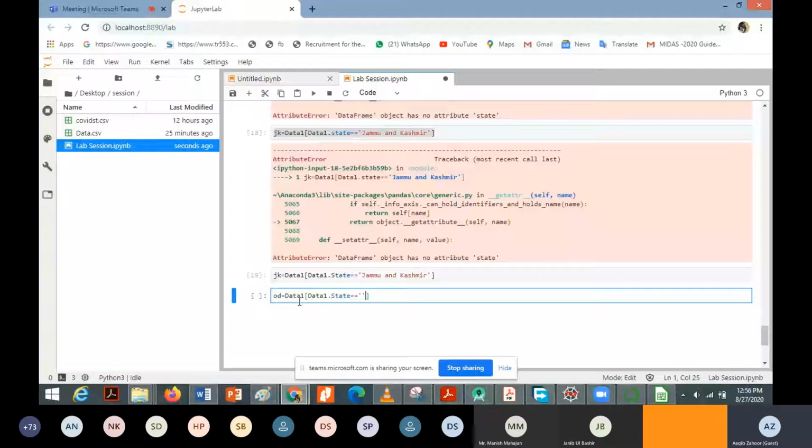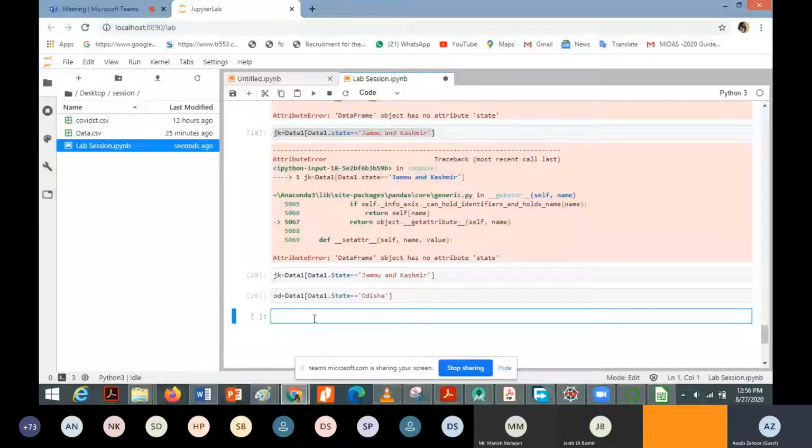Okay. Now we have the data of Odisha and the data of Jammu and Kashmir in the two variables JK and OD. So you now have nothing to do with the complete data set. If you want to analyze the Jammu and Kashmir and Odisha states, you now just use the variables JK and OD. By this you are able to handle the data. So now let us suppose we want to plot the positive cases of Jammu and Kashmir and the positive cases of Odisha. So I will use the plot function plt dot plot.